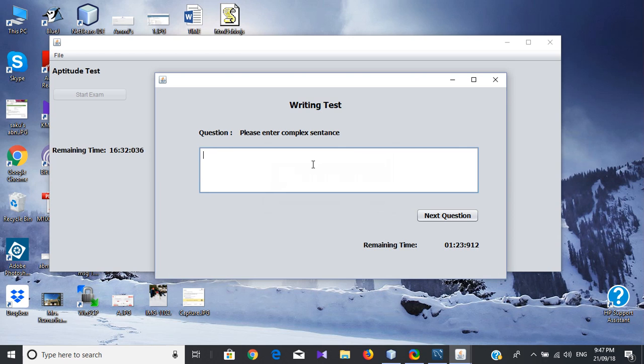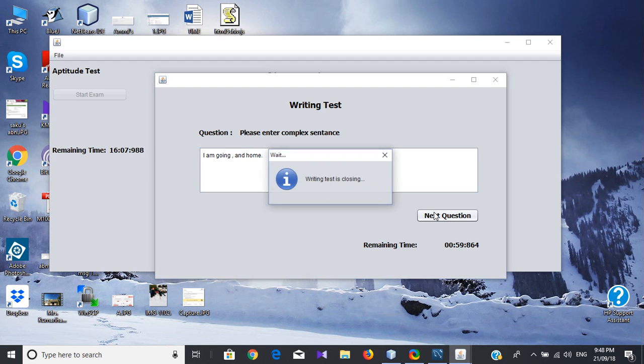This is where we enter a complex sentence. In the complex sentence, it's asking to enter because, while, or one of those complex words. It requires that if the sentence contains one of the words, then it gives marks. I wrongly typed this one. I'm going and home. And then the test is closing.